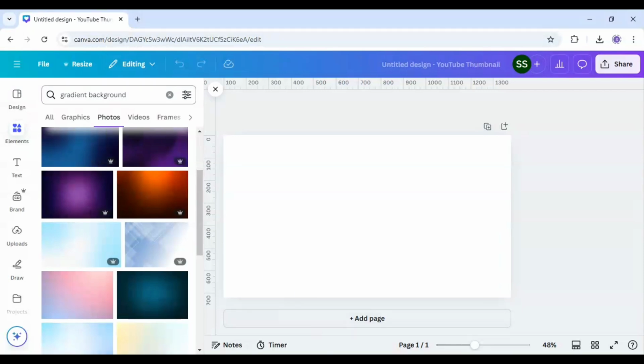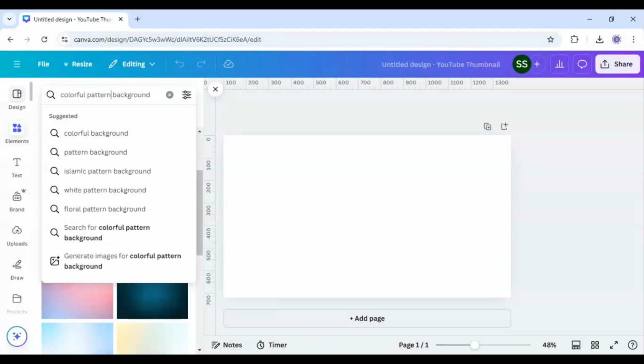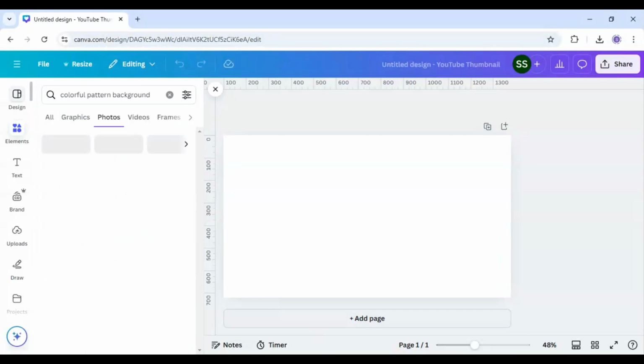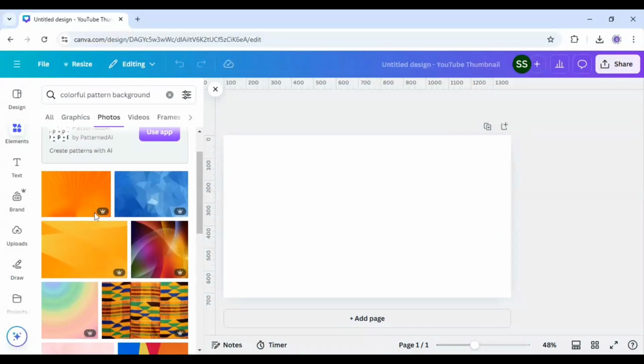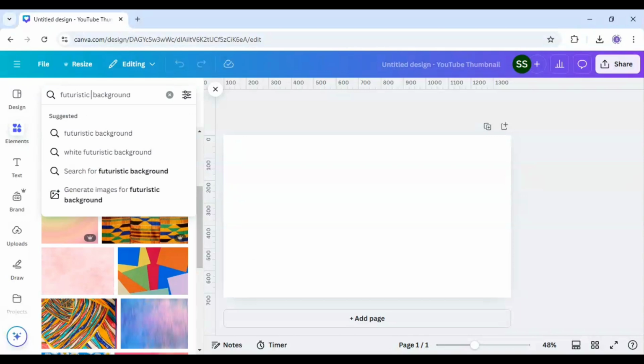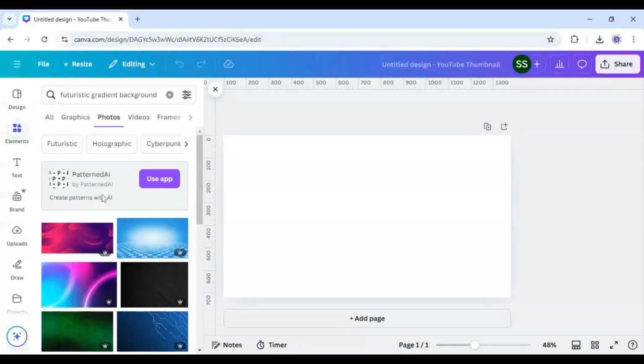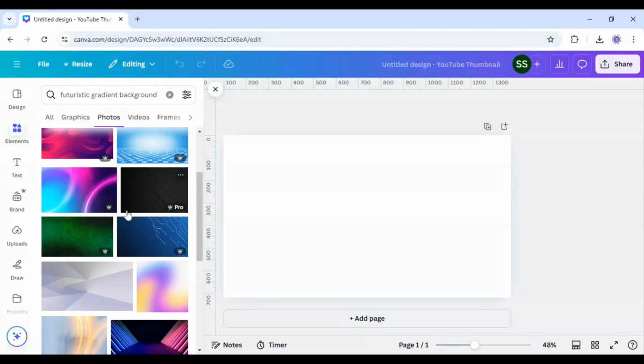Okay, so next one is colorful pattern background. So as you can see here, many colorful pattern backgrounds are here. And let's go with the fifth one, which is futuristic gradient background. So this is the fifth one.